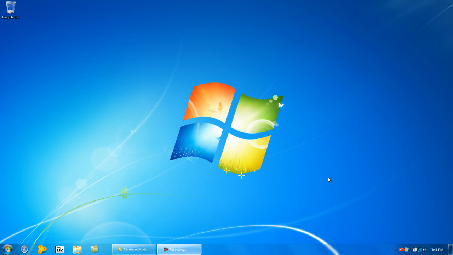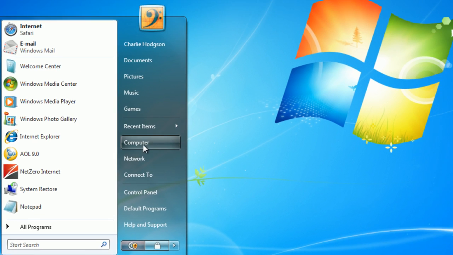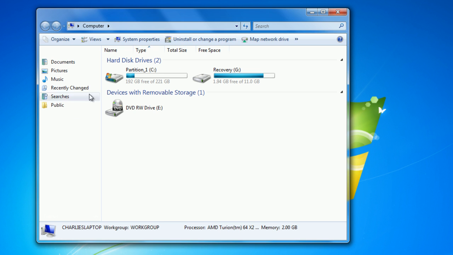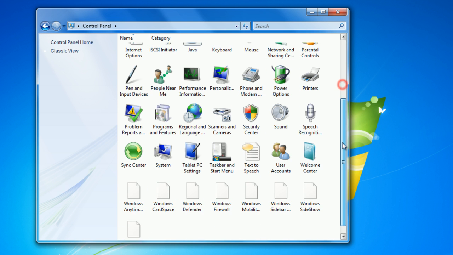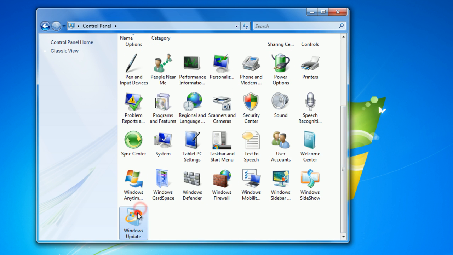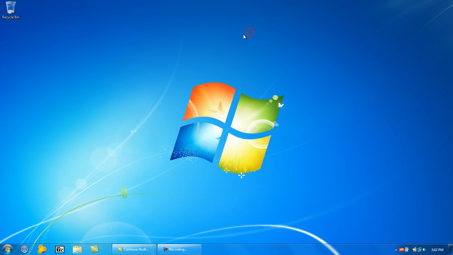Also, I know some people have been having problems when they go to the computer and then the Control Panel and try to check for updates. When you hit check for updates, it'll say Windows is unable to check for updates. I know both of those things happened to me, and so today I'm going to be showing you how to fix that. Now make sure you are logged into your administrative account.